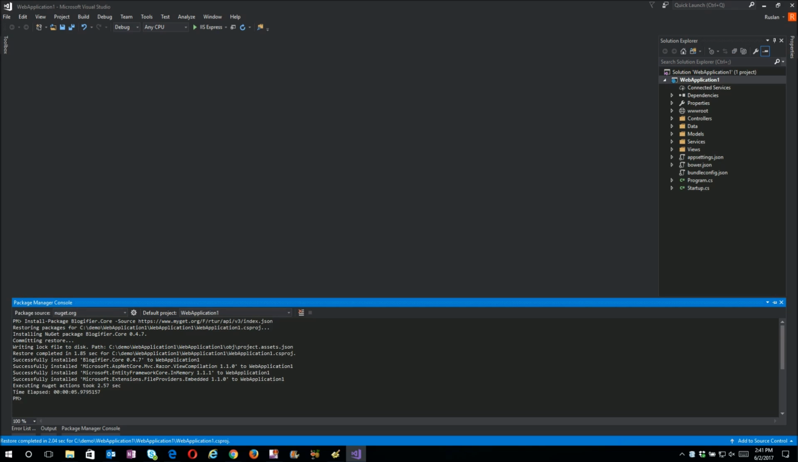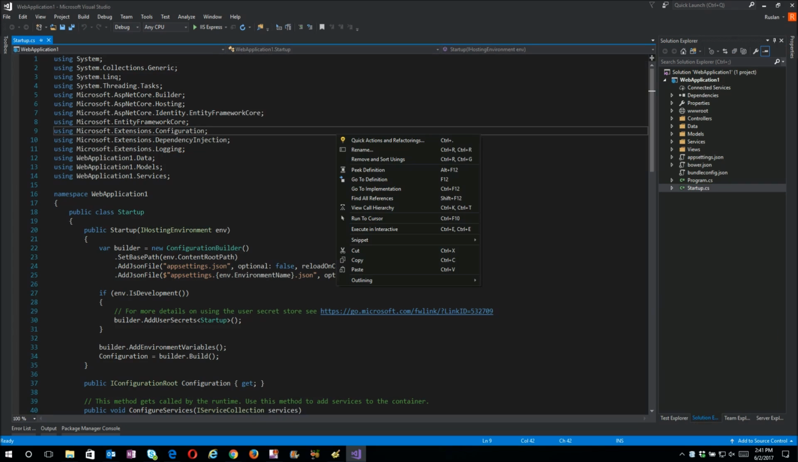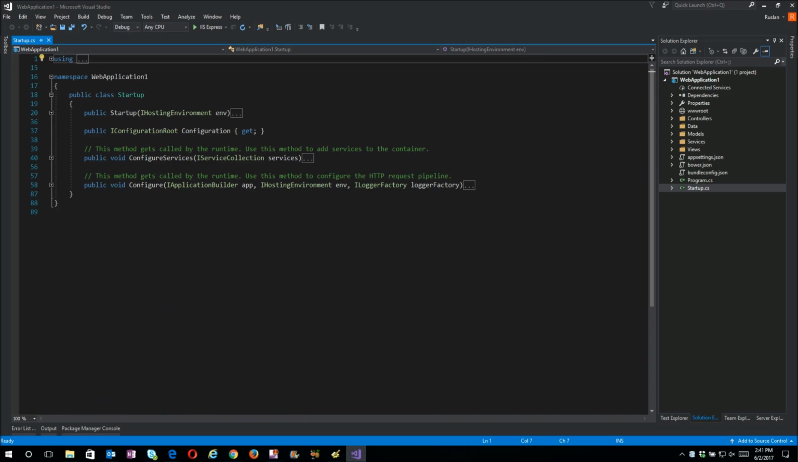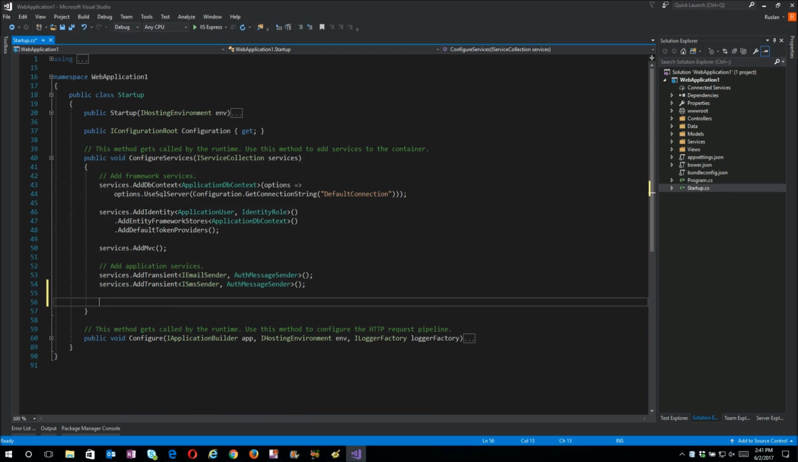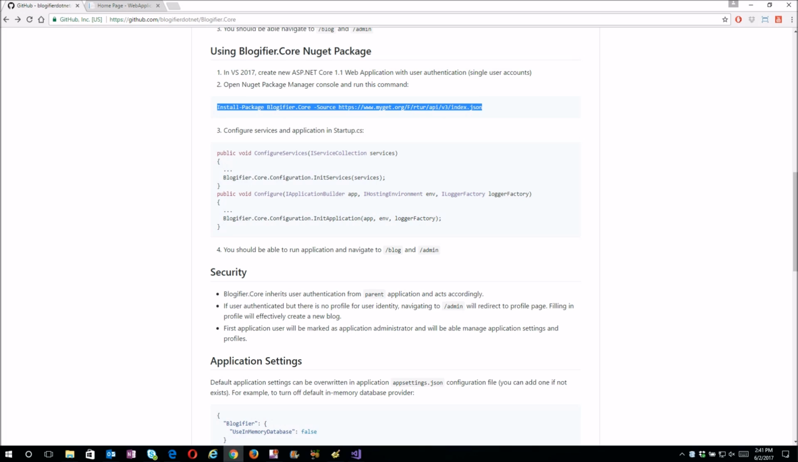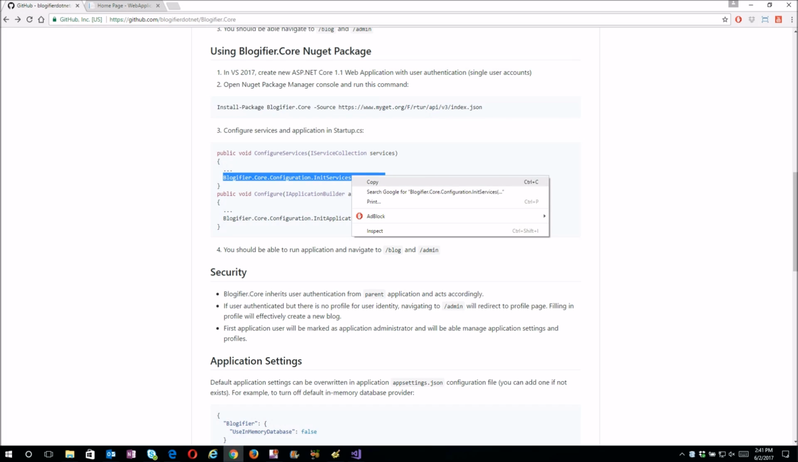The last step is to let your application know about Blogifier. This is done by adding 2 lines of code in the application startup logic, one to configure Blogifier services and another to add Blogifier to the application configuration. I'm copying these lines from the same GitHub README file and pasting them at the end of the corresponding startup methods.